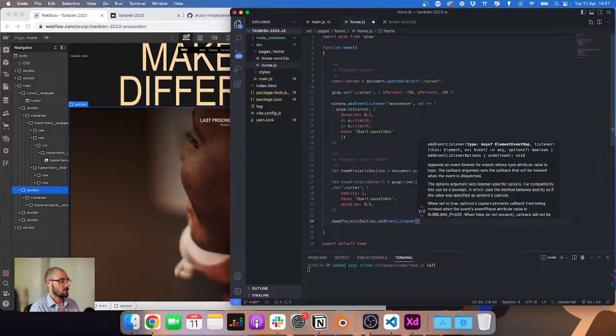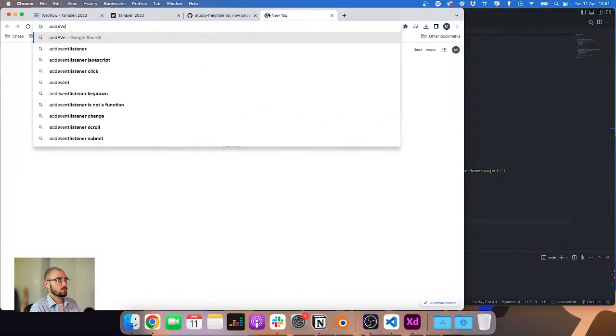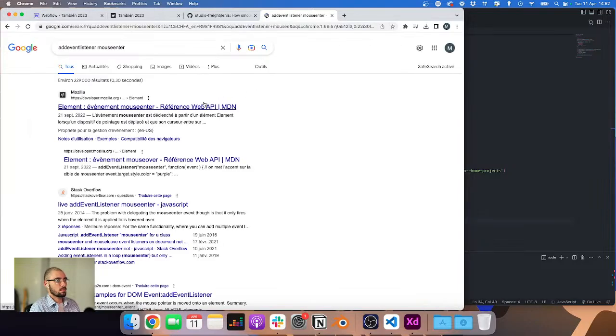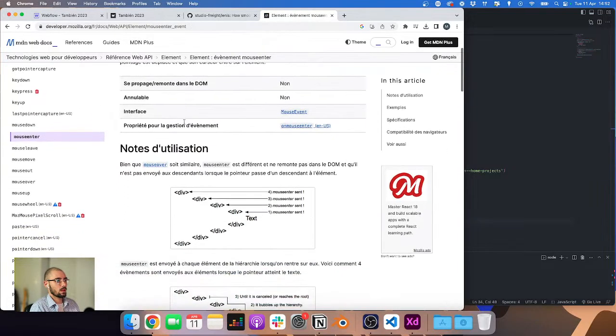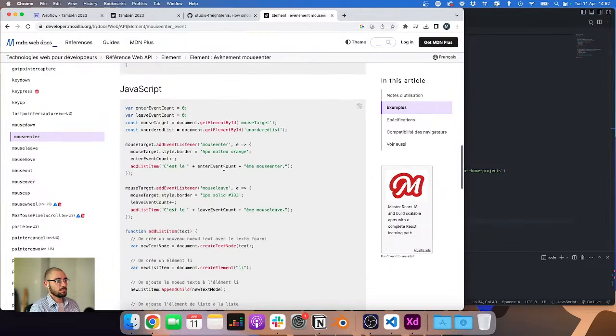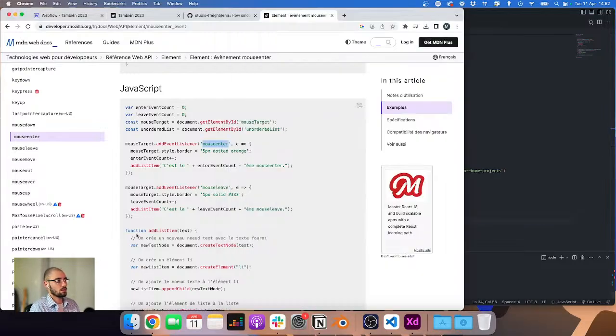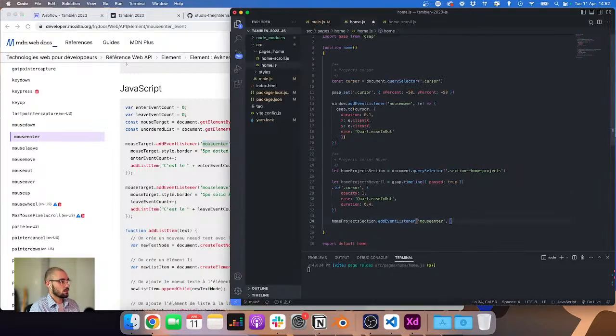Dot add event listener, and it's mouse enter, I think. Let's make sure. Mouse enter. So when in doubt, just double check. Yeah, it's mouse enter. Perfect. So like that. And then I can, yeah, do this.